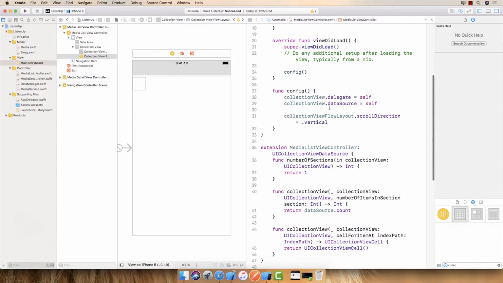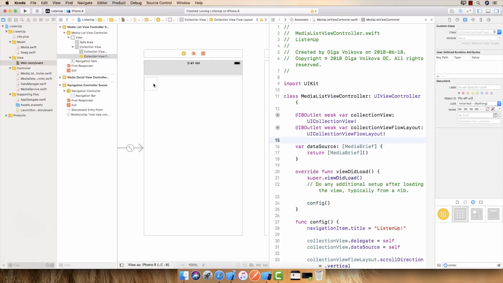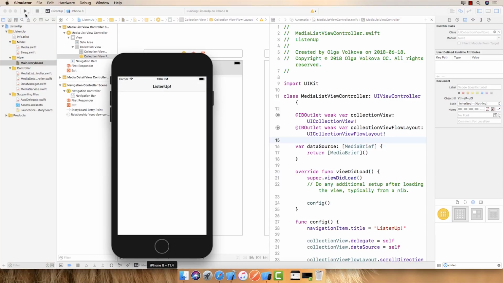Before we run a quick test, let's add one more thing to our configuration method. Let's set the title of our navigation programmatically. And now we are ready for a quick preview. Not much going on here because our data source is empty and we don't have any cells. That is what we're going to correct next.